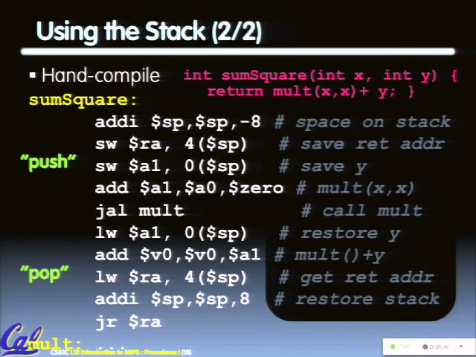And now I come back, and now here's the key question. What do you think is the agreement about mult on SP? Can mult change SP? I say yes. It can move it around, but when mult's all done and comes back to me, when I'm back at this line below the jal, what better be the case for SP? It better be where I left it. From my point of view, abstractly, it better not be changed.